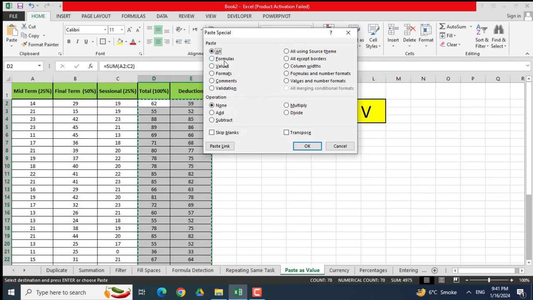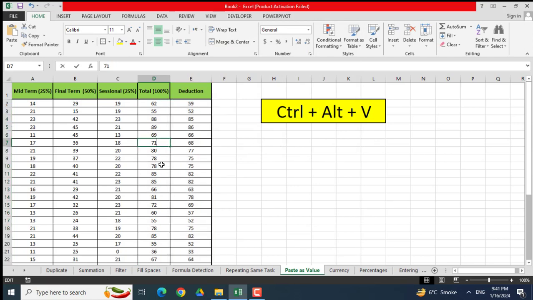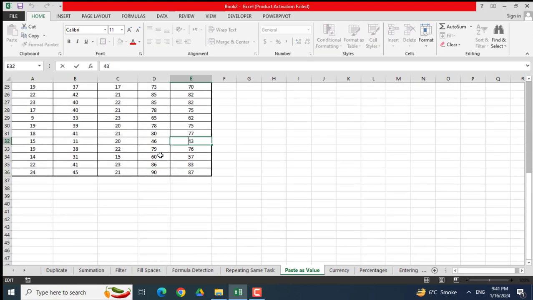Now you can add here formulas, values, formats, comments, validation, etc. So I want to do just only values, so clicking OK. Now you can see the formula is removed, only the values have been pasted.